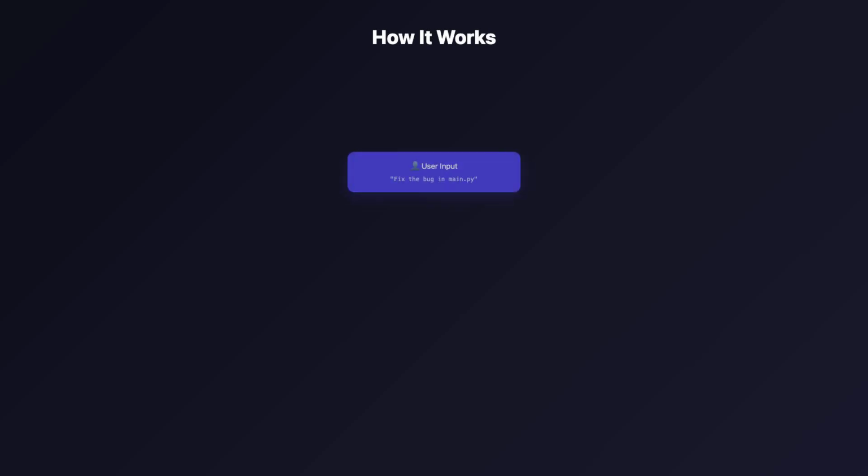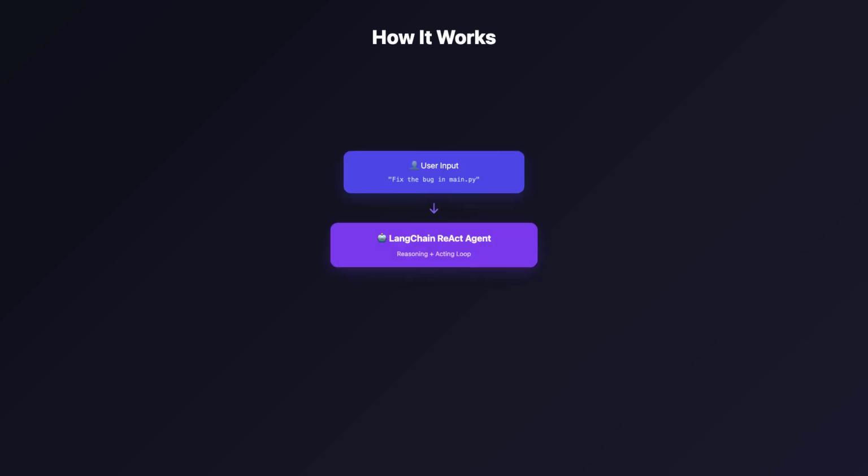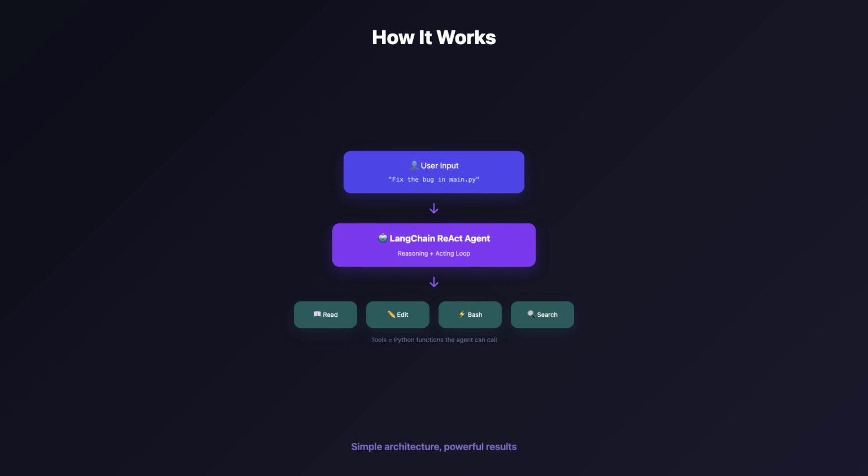Here's how it all works. The user types a request, like fix the bug in main.py. That goes to our LangChain ReAct agent, which reasons about what to do. The agent can call tools: read files, edit code, run bash commands, or search.